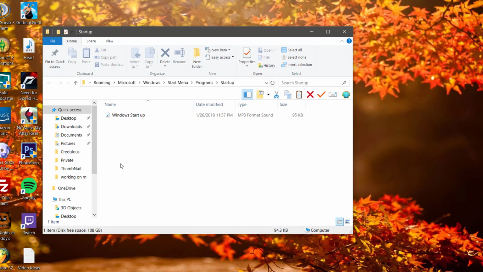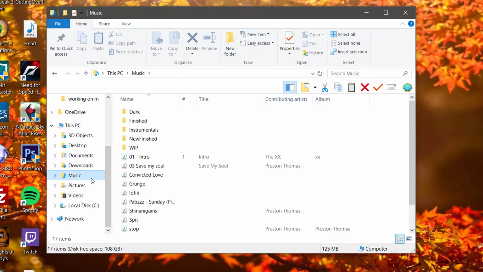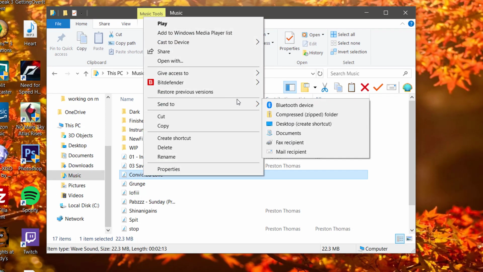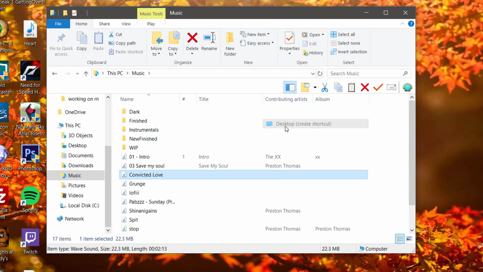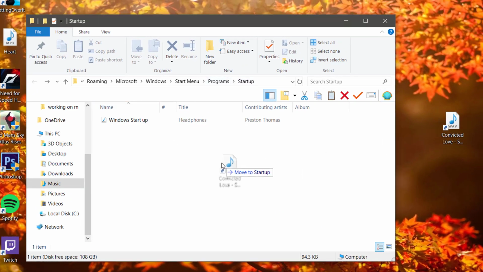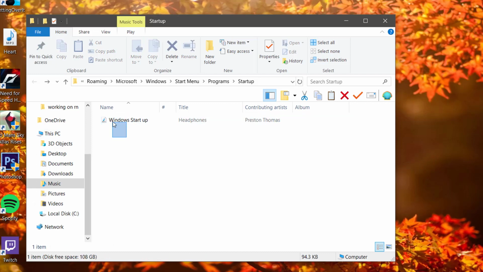Now, for a different reason, if you are supposedly going to have it in your music, and let's say you didn't want to move one of these songs from your music folder, you could right-click it and go to Create Shortcut. And if you create that shortcut, now I see it right here. If I go back into this folder, I could drag and drop the shortcut in, and it'll work just the same. But I want this one.